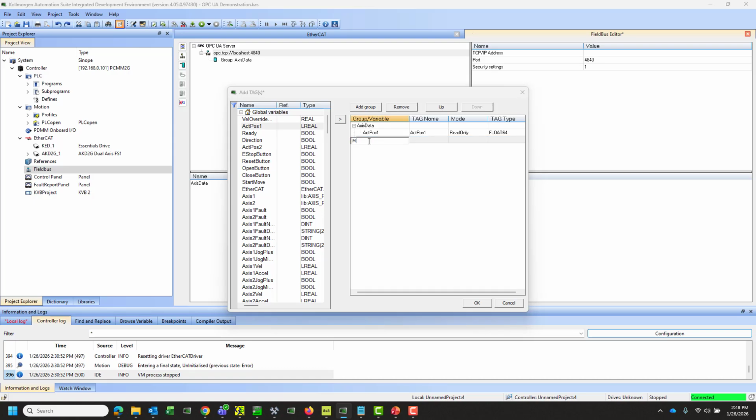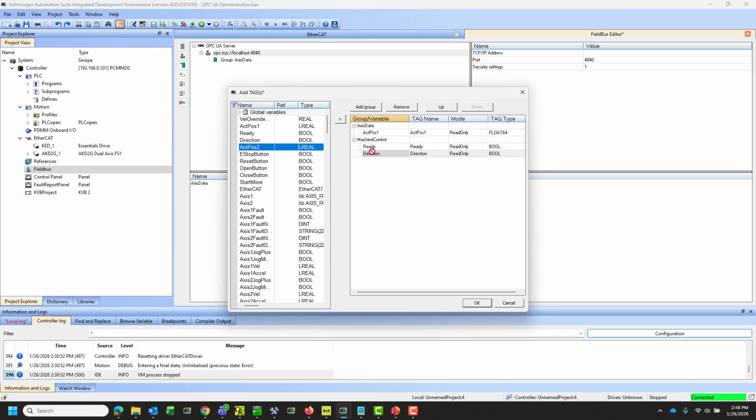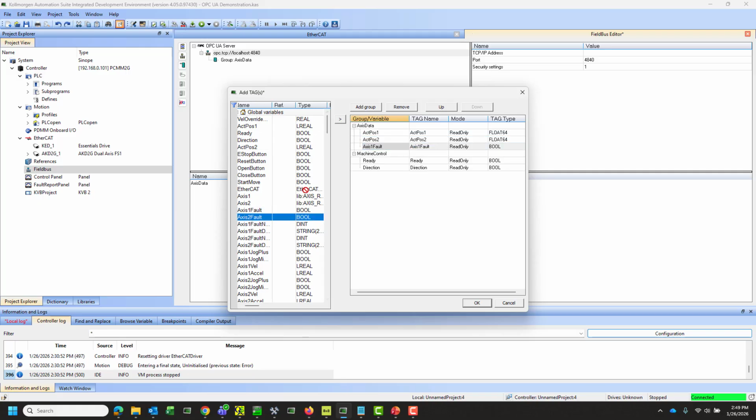For instance, maybe machine control. You can pick which section you want each variable or tag to go into, and note that all different data types work, from long real, boolean, different integer data types, and strings.